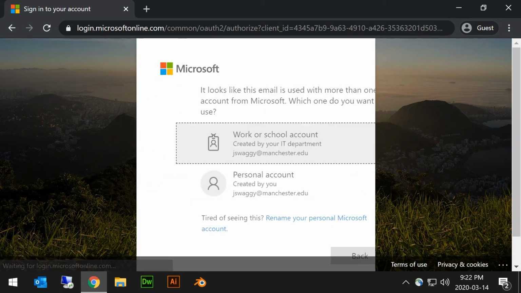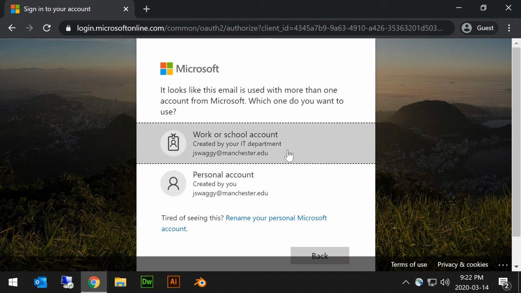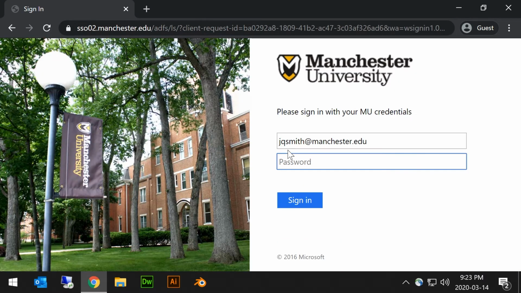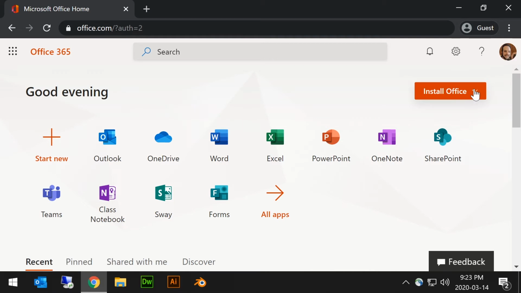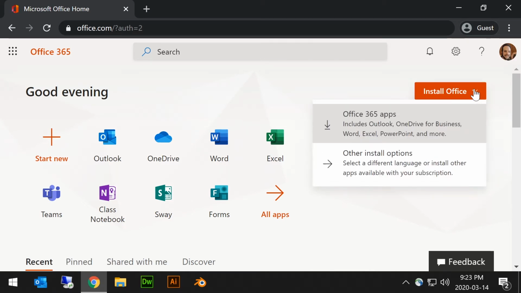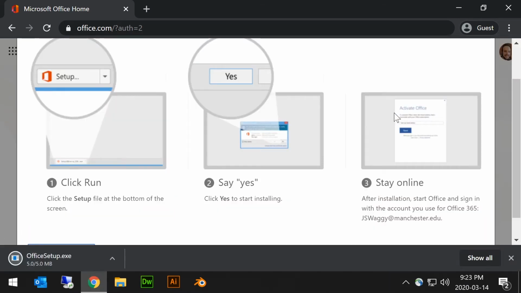When it gives you the option, choose the Work or School account and log into the following screen with your MU username and password. When the page loads on a desktop computer, there should be a menu above the app listing that says Install Office. Click on it and then choose Office 365 Apps. Follow the instructions on screen.